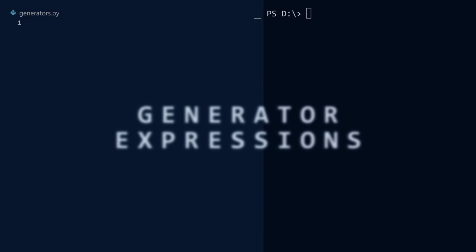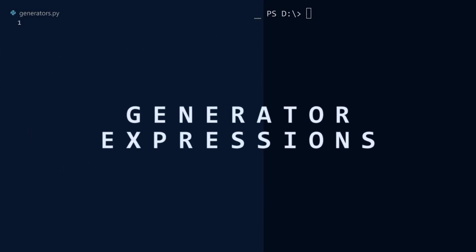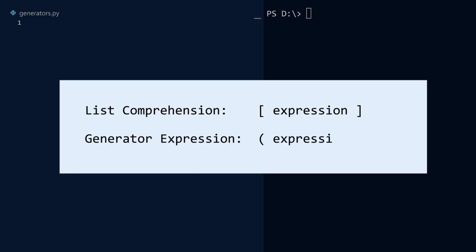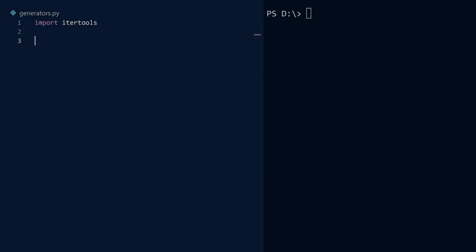There is a very compact way to create a generator. Generator expressions. These are very similar to list comprehensions, with one difference. You use parentheses instead of square brackets. For example, this generator expression will generate the squares of all the positive integers. Not just some, but all. As proof, I will loop over this generator and print the squares.